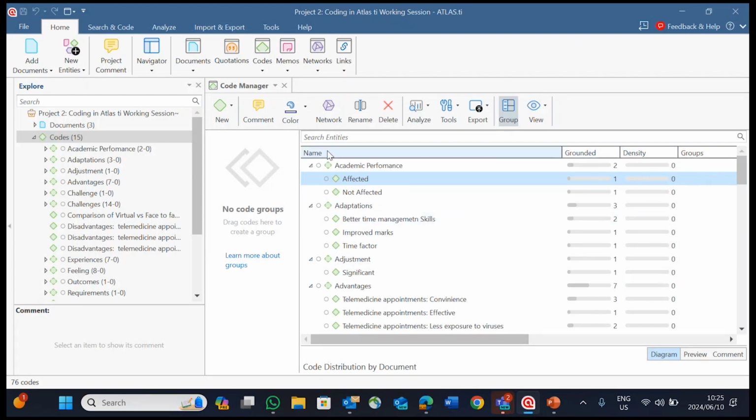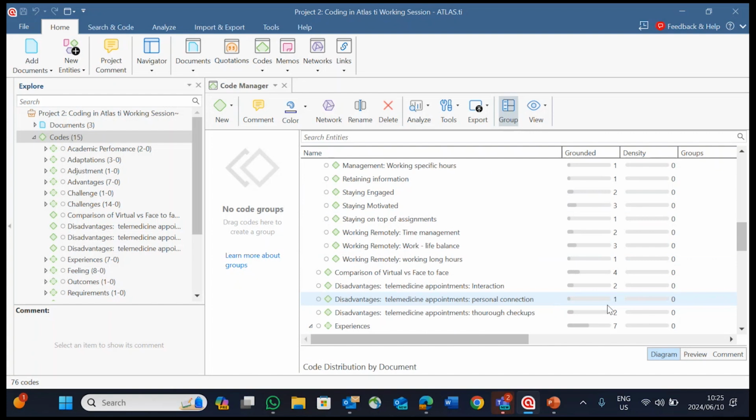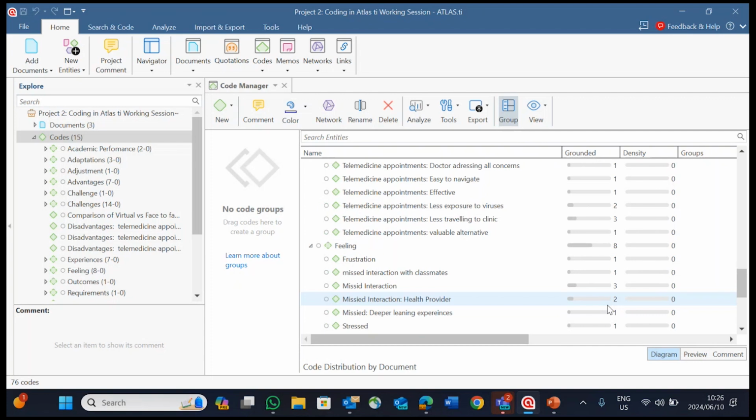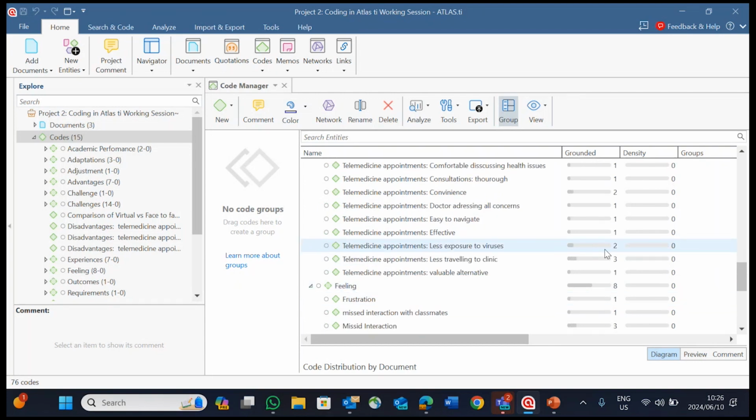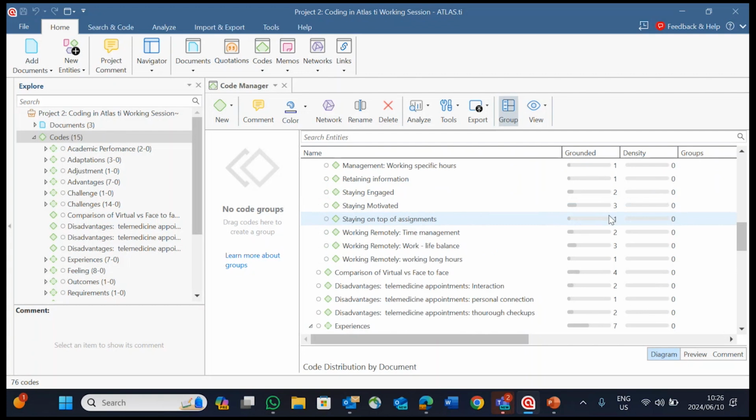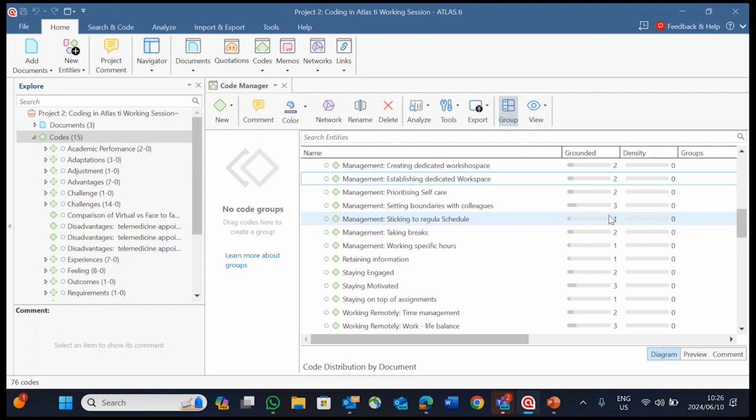Yes, I was talking about the code manager. Here you will see we have grounded, we have density, we have groups. At the moment, there are numbers on the grounded. These numbers represent the quotations linked to these codes. This is another way that you can use to see which codes you are going to use, from the word go. You can see feelings is 8, it's a bit high, so there's no way you can lift that. The experiences, but then it doesn't mean the outliers, you can just neglect them. It just shows you how many quotations are linked to this.